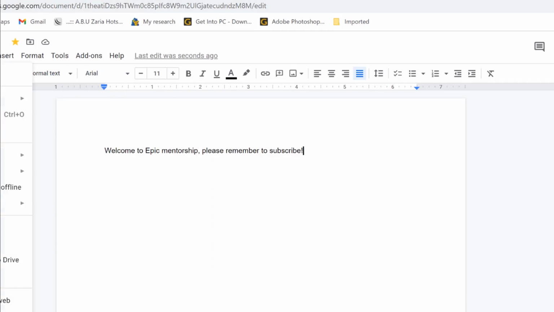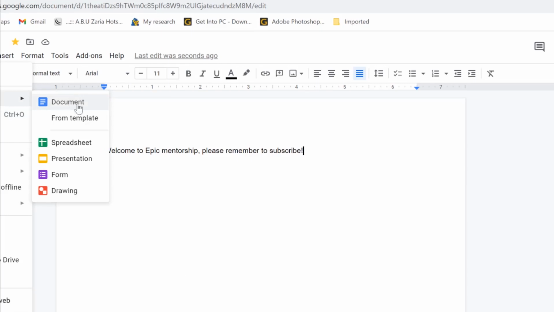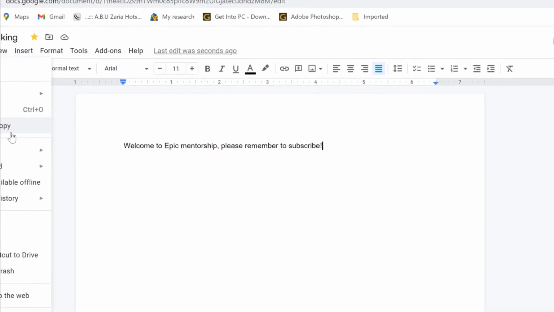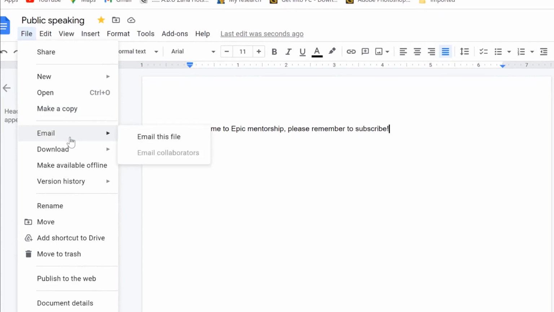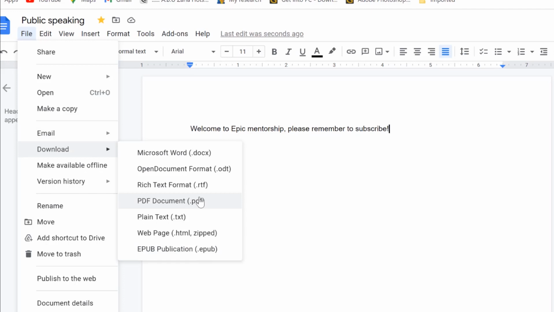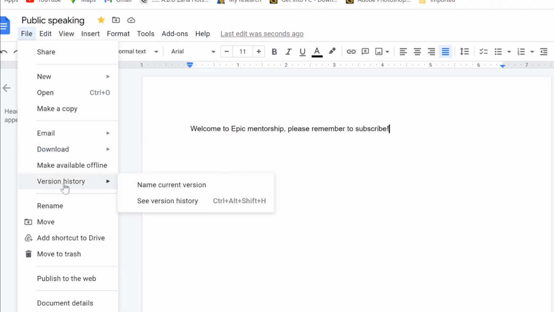Over here you have the file menu. You can start a new document, either a Microsoft Word document from a template, or you can start a spreadsheet, a presentation, or even a drawing from here. Okay, so you can open an existing document or make a copy of it, and you can email this file to someone directly, or you can download in different formats: PDF, docs format, rich text format, or plain text. Okay, so much more. You can move this file to another folder or place in your Google Drive, or you can move it to trash, and so much more.